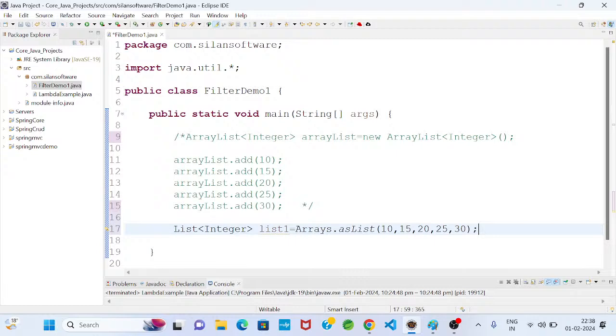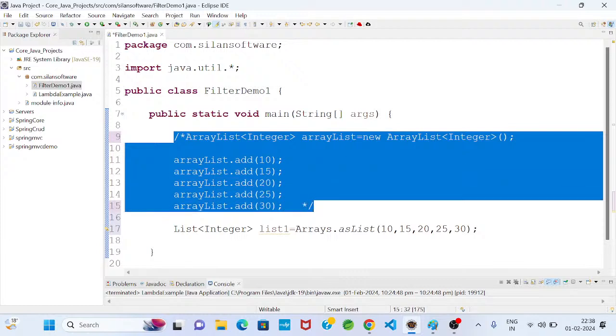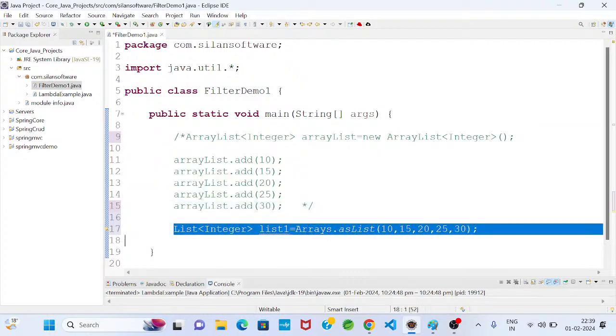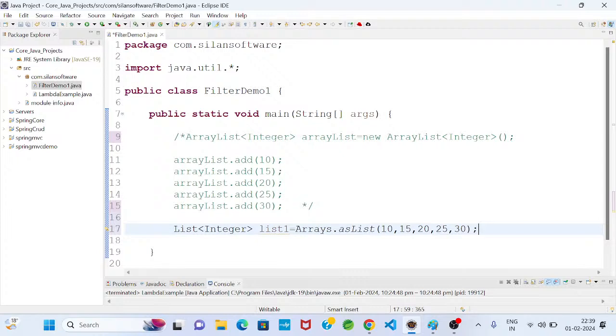I will suggest you just use this pattern because code complexity is reduced. Instead of 6 lines, I can write only one line. asList is a built-in method. When it is invoked by the Arrays class, it returns a list object. So now list1 contains some data items: 10, 15, 20, 25, 30.